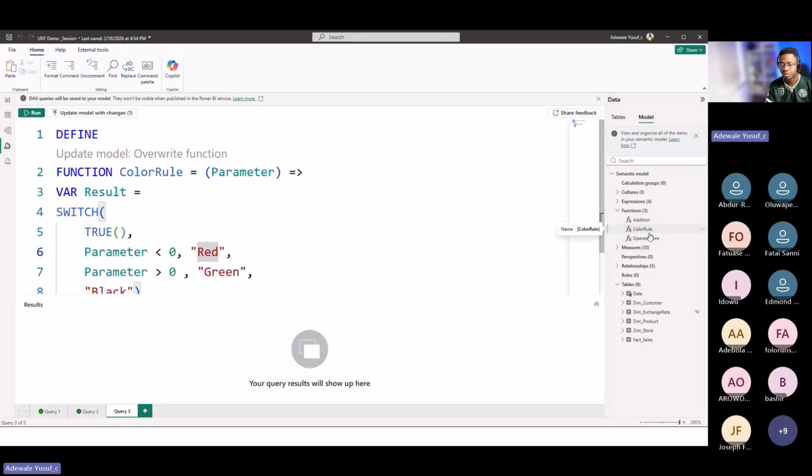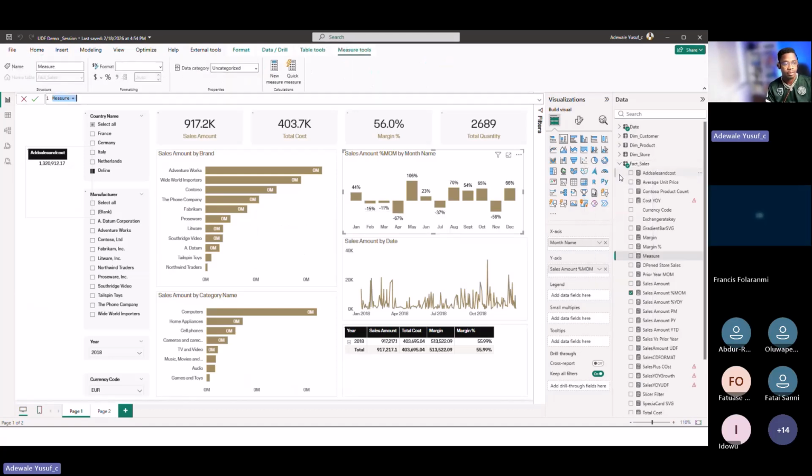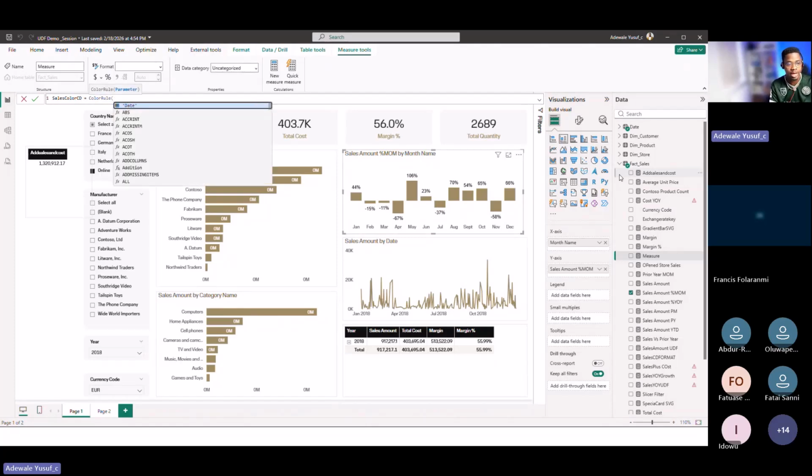Color rule. So if I come here now and I try to write a measure, let me write a new measure. Let me call this sales color, sales amount color or something. Just call it sales color, something, percentage, or yeah, conditional format. Sales color conditional format equals the name of my function, which is called color rule, right? And I'm only asking for one parameter.